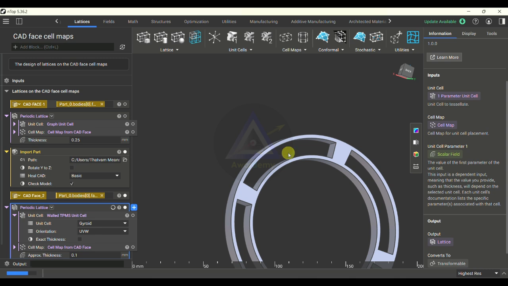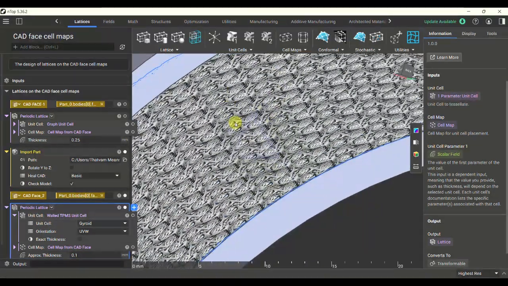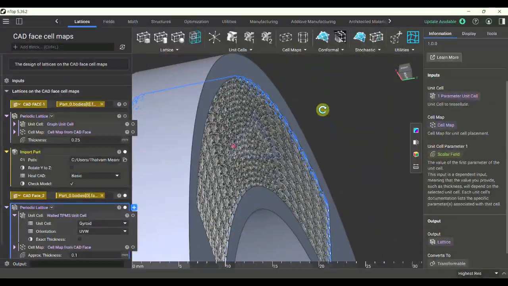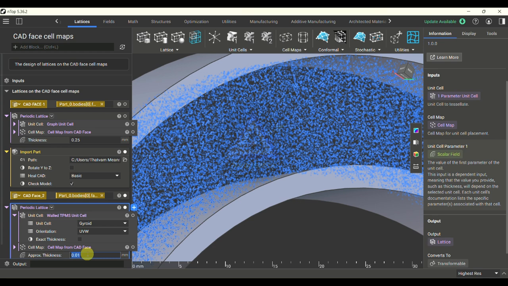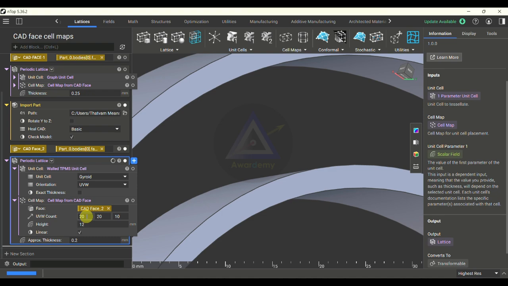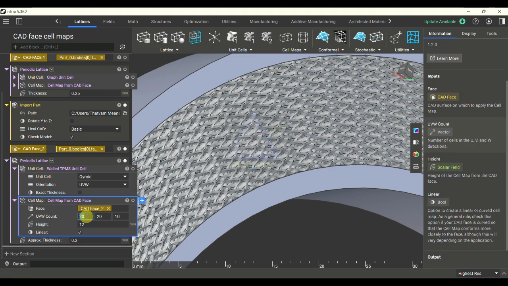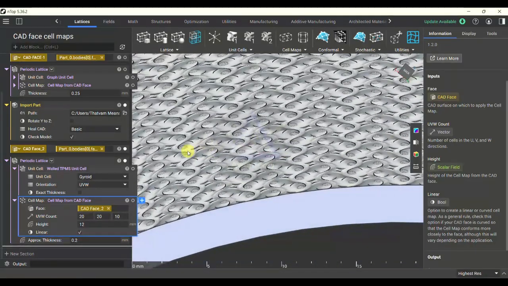Now it is generating, so let's wait for some time. Yeah, we are able to generate this. It is so complicated, isn't it? We can give a thickness of 0.01 mm, or like 0.2. Lovely. See, it has filled now. Now it is perfectly filled within our given space.